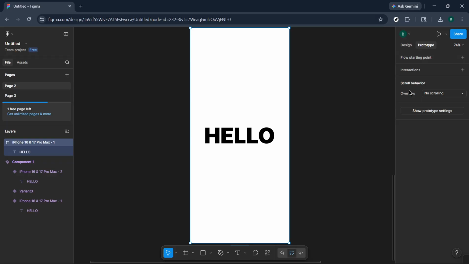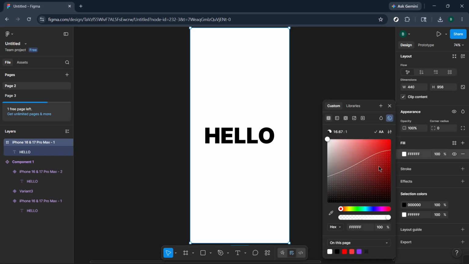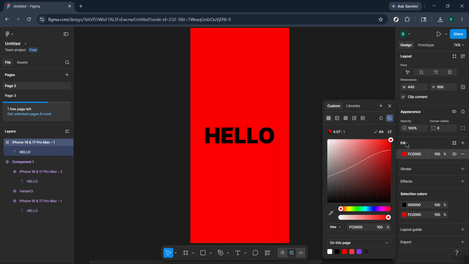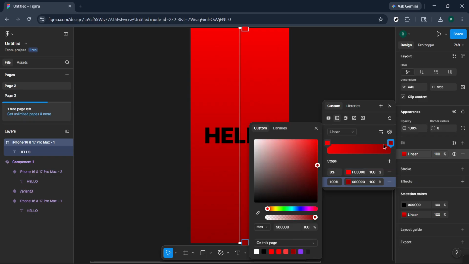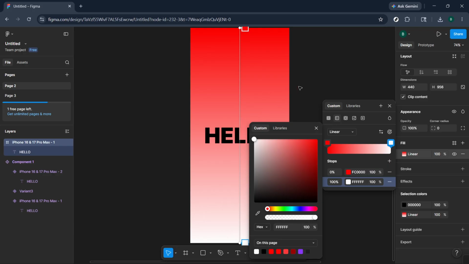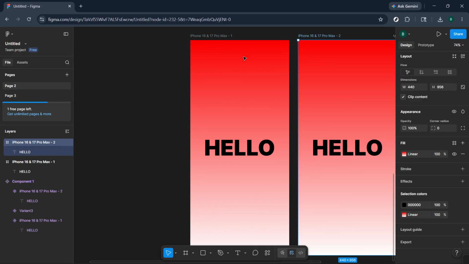Once you've set your gradient, copy that frame. You'll now create another frame, but this time we're going to modify the gradient. Select the new frame and switch the gradient so it transitions from the lighter side to the darker side. This switch will create a complementary effect, making it ideal for animation.